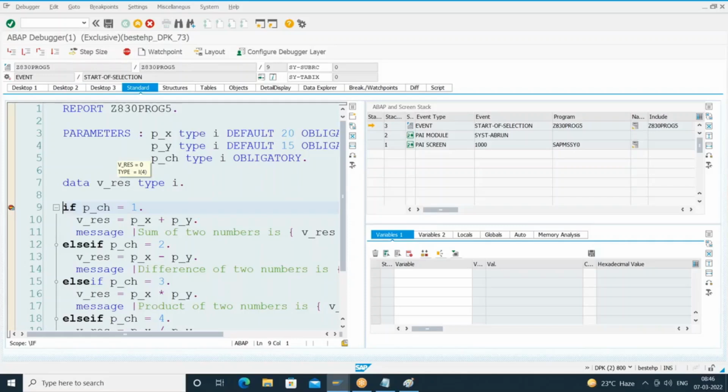This screen, whatever we are seeing, is called debugging mode. Those who are very new to SAP, try to focus. Those who already know ABAP a little bit, or are comfortable with ABAP, may feel bored, but still I need to start from the very basic level. So this screen is called what? Debugging screen. Okay.